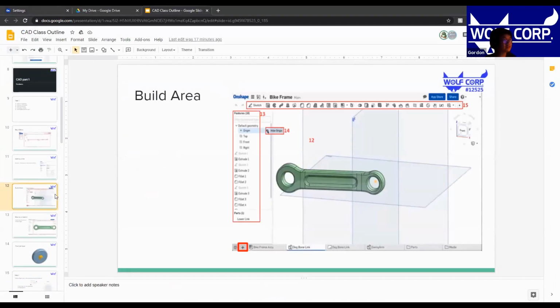So when we first make a document, we're going to be approached with a blank build area. So on the very top bar, that is going to be our toolbar. That's where all the tools are going to be located, and we're going to be using this a lot. From here, we're going to see our features. This will basically allow us to see each feature we use or each tool we use and edit them.